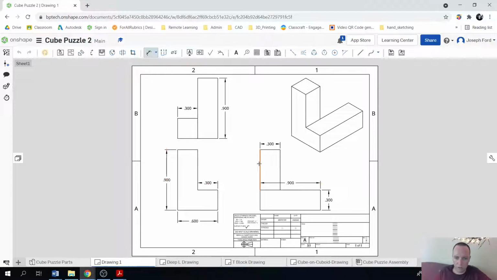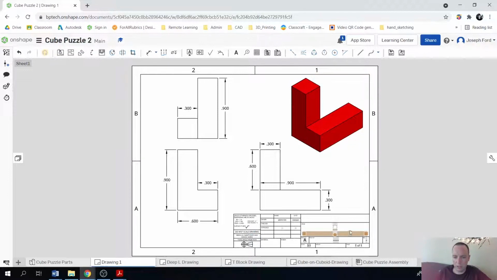And let's get that measurement there. All right, so that looks good. Looks good. Again, you can get the shade in there if you like, right, by right clicking, show shaded view. Again, it's up to you.